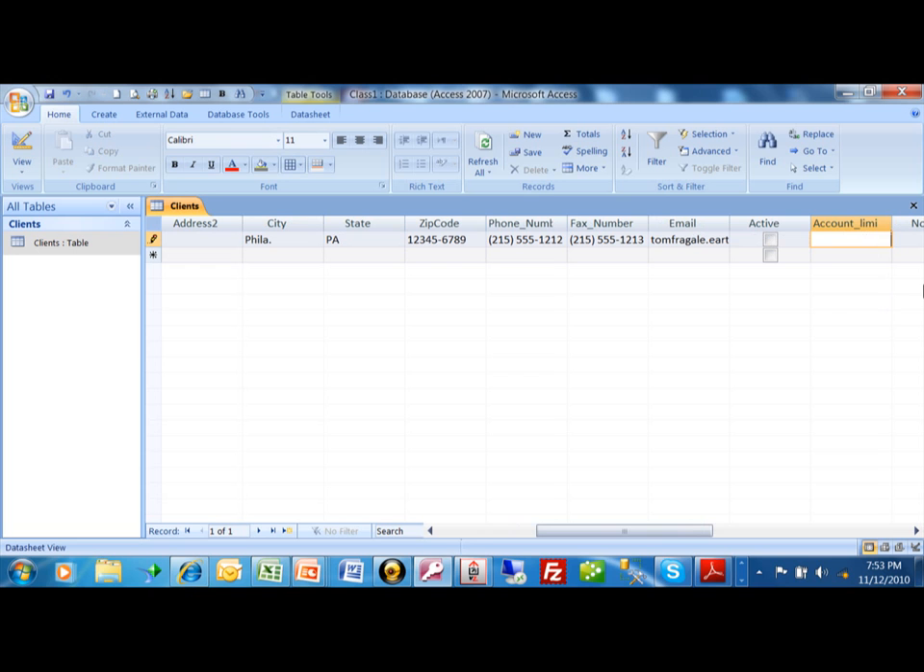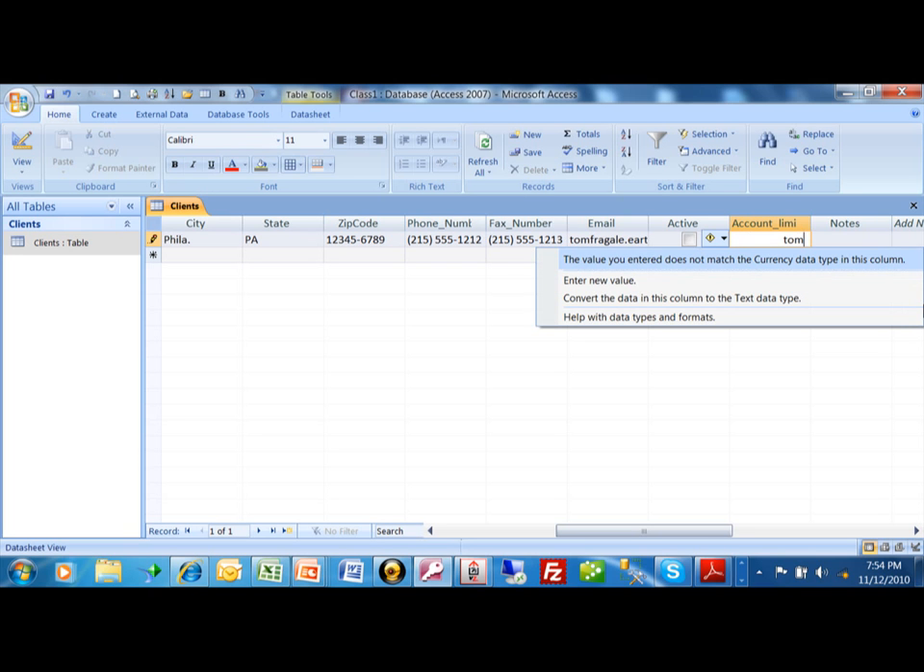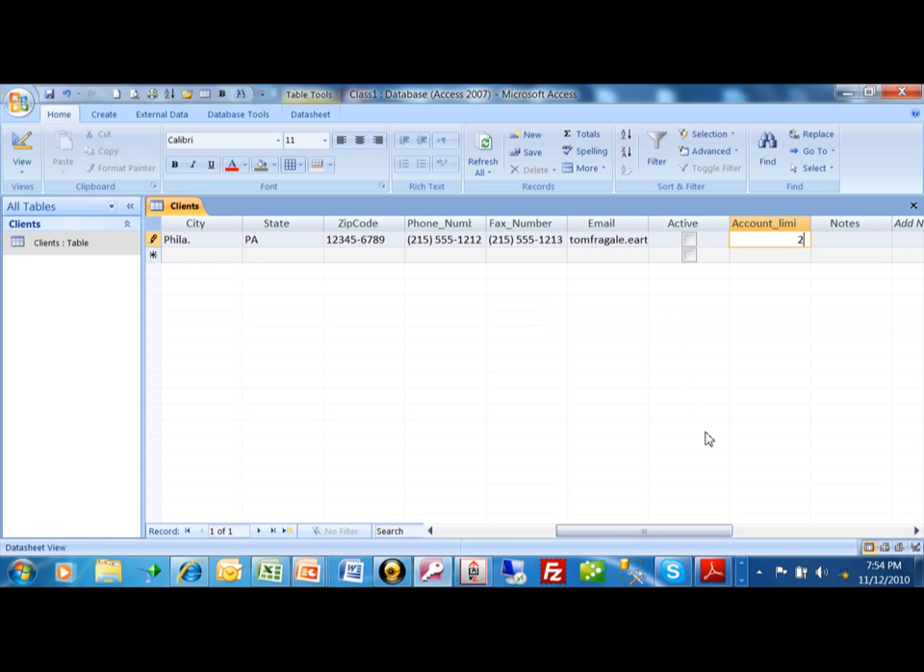Now for the account limit, we made that a currency field. So when I type in this number and leave that field, it'll put the dollar sign in there automatically. Notice I'm going to try to type in my name. Now it doesn't like that because it's not a numeric field. So that kind of validation is built right in because it's a currency field. That would also work if it was a number field. So I'll enter a new value, and we'll type in 20,000, let's say, as their limit.